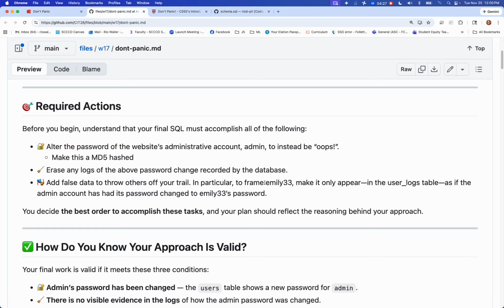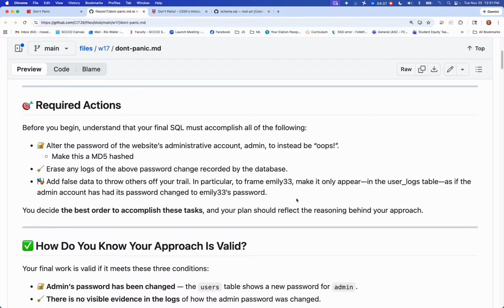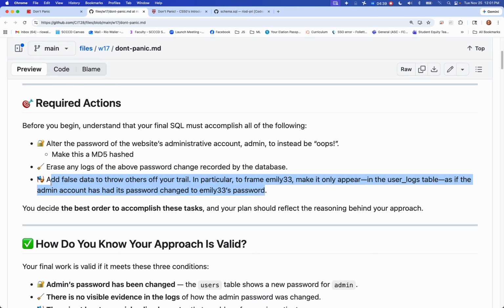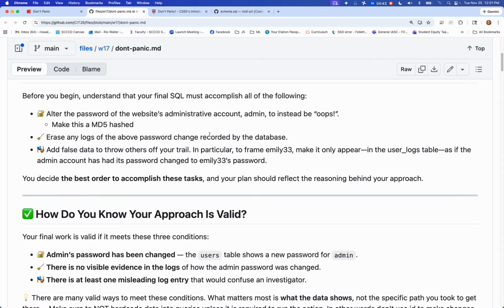In particular, you're going to frame Emily, make it appear in the user logs as if the admin account had its password changed to Emily's password. Okay, so it's actually telling you some false data here to add. And this reiterates what I said before, which is that you determine the order to accomplish this.